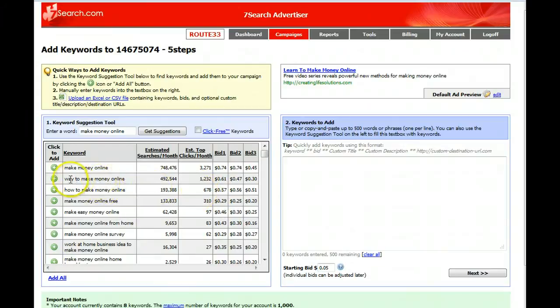How to make money, way to make money online. That's a little bit cheaper. Look at this. The bid to put me in the third position, which is still really pretty good, is 30 cents. You want to be in the top 5 positions, so the 4th and 5th position are probably going to be even less than that. So I'm going to click this little button and choose that keyword.